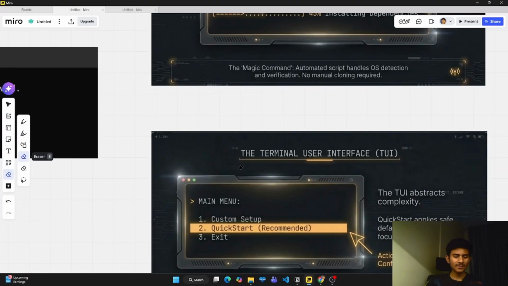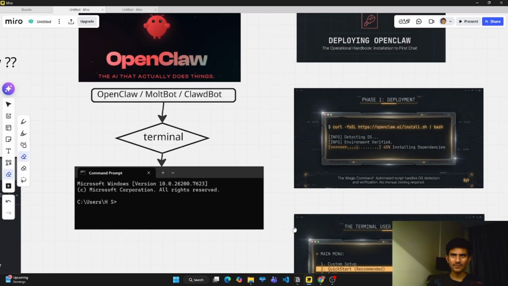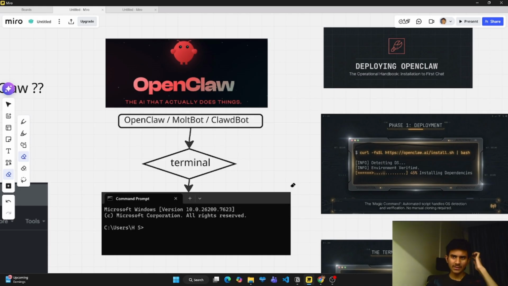The most important part over here is the functionality of OpenClaw. Whenever you are installing OpenClaw on your PC, you are giving it access to your terminal. Your terminal has all of the access to your PC. So whenever you give the terminal to any software, it has access to your whole PC, so it can manipulate anything on it.